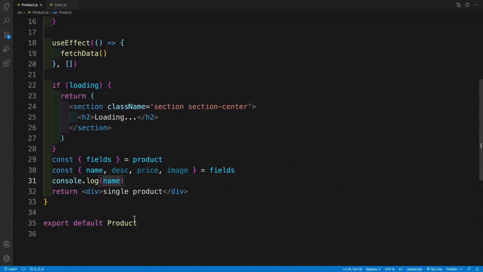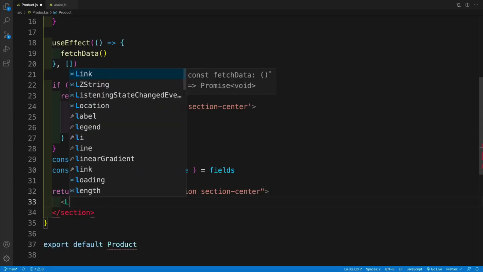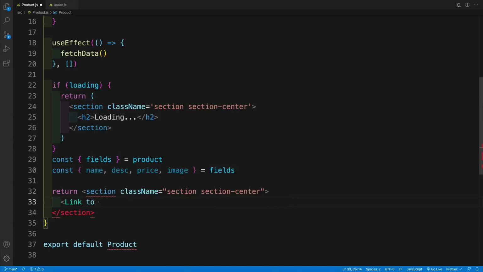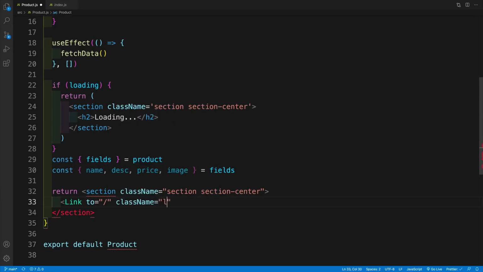So now, of course, we simply need to set up our return. So we're going to go here with a section, and then to move it, we'll set up some classes as well. So class name, section center. And then inside of the section, let's set up that link back home. So link to, and we're navigating back home. So we'll go with /, and also let's add a little bit of styling of a link. Now, inside of the link, what I would want is some kind of text. So I'll say back home like so.